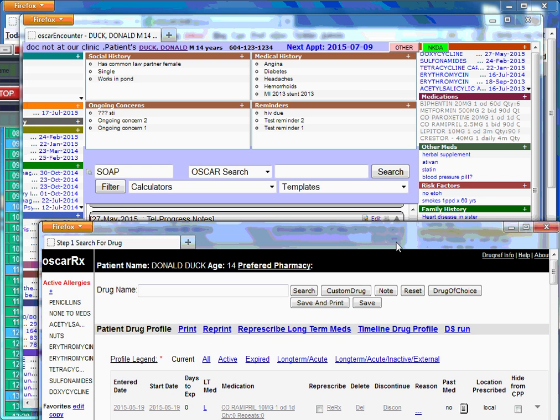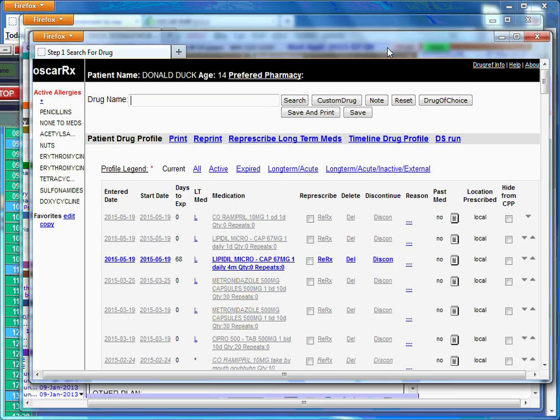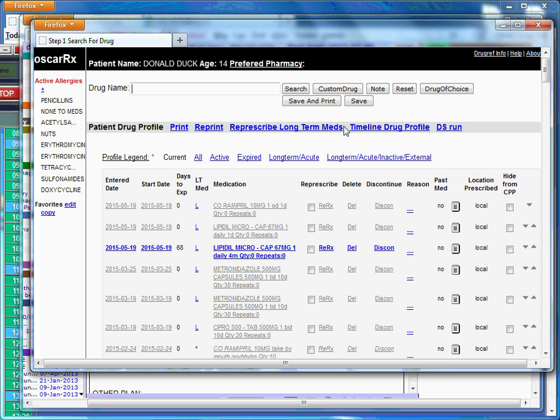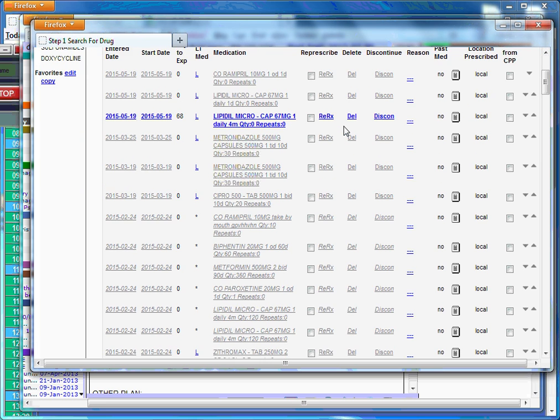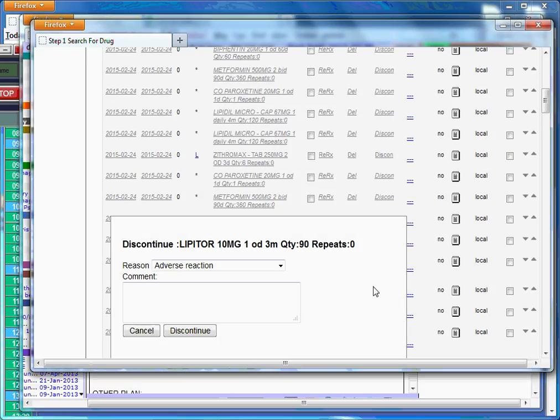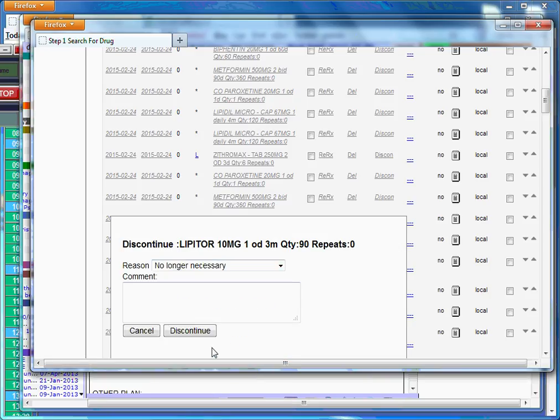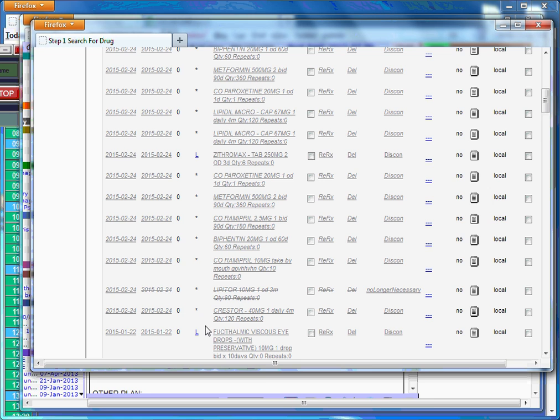First of all, let's assume that the patient is on both Lipitor and Crestor, which is incorrect. So let's assume they are only on one of the medications. The way you do this is you would discontinue the medication. There's an ability to state why the medication was discontinued. Let's just say no longer necessary. So we'll discontinue the Lipitor.